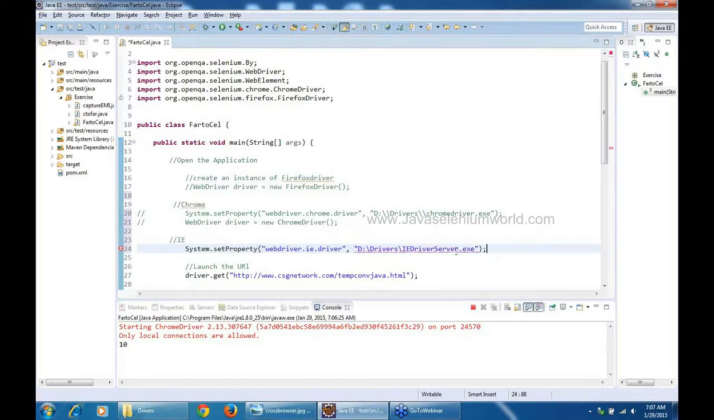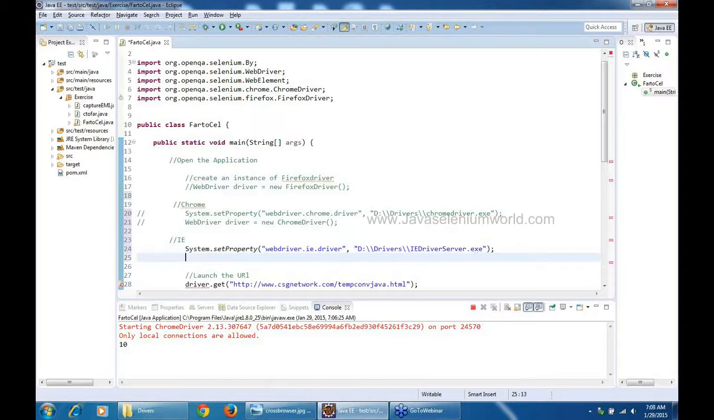You see that there is a red color mark below our syntax. The only problem is with the escape characters. I'm just going to give an escape character. Now if you see, this is fine. Now what is the next line of code? You just see, Firefox and Chrome is the same code. Again, instead of Firefox driver or Chrome driver, I'm going to write Internet Explorer driver and end with semicolon.